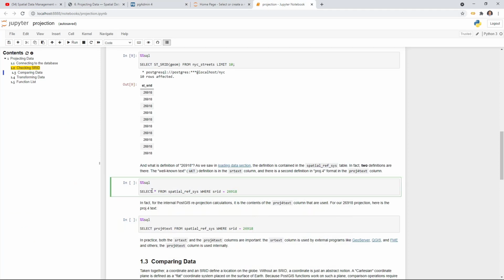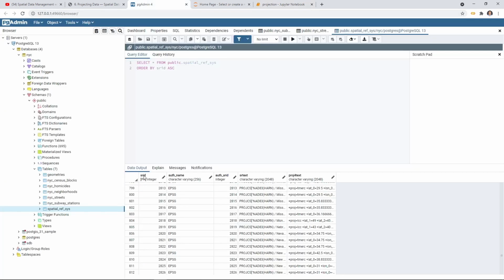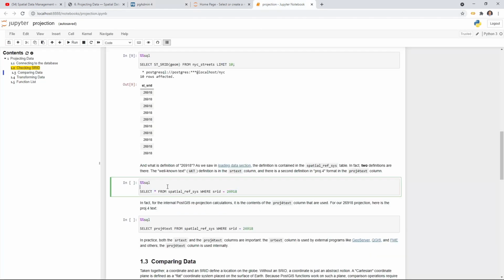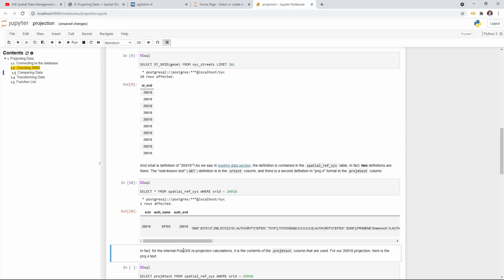Okay, so select star from this table where SRID equal to 26918, right? So it has a column here, SRID. This one represents the number, and basically we're trying to select the row that matches the spatial reference ID equal to 26918, right? So just shift enter, then you'll be able to see the returned result, right? So SRID, also name, SRID 26918. The most important thing here is the last two columns. The first one here is SR text. The second one is proj4 text.